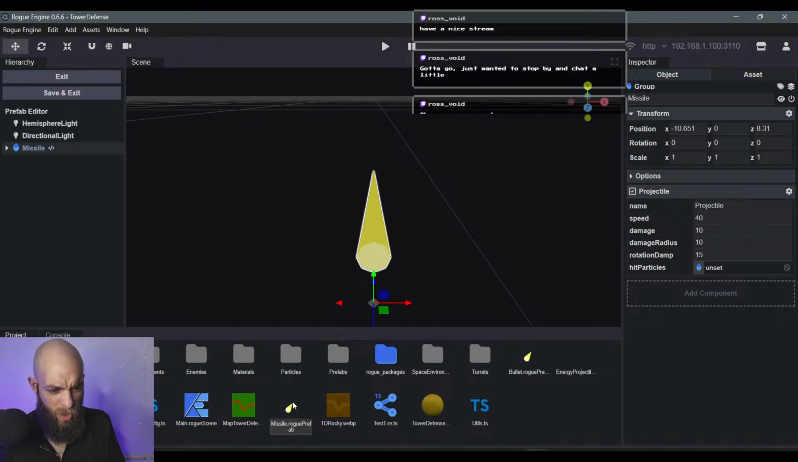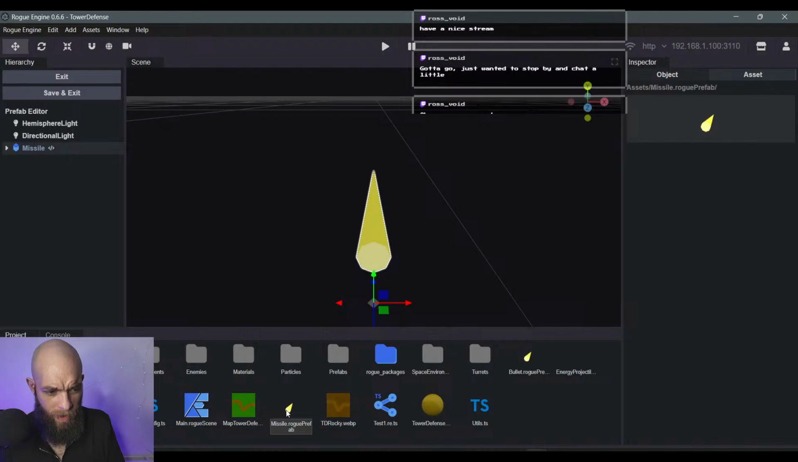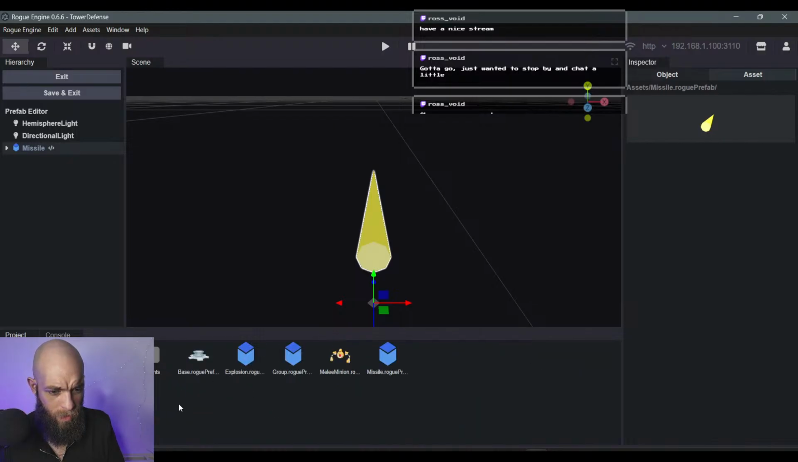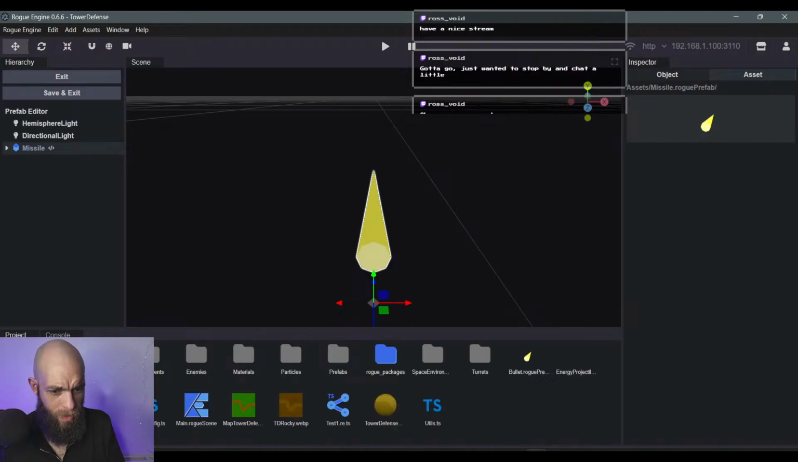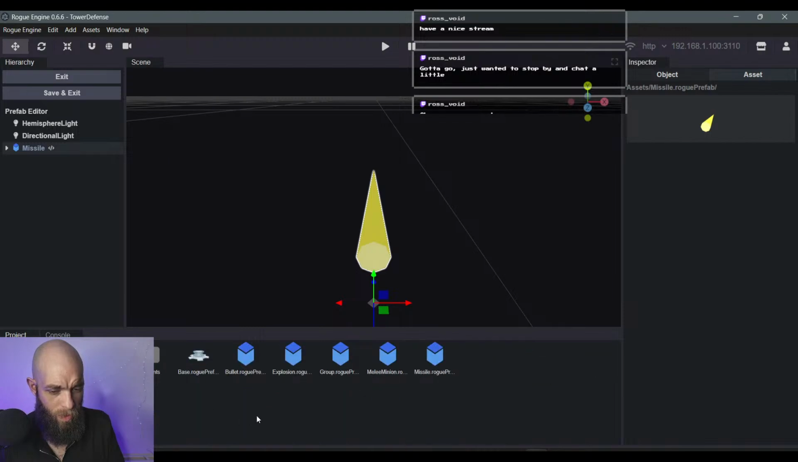Okay, so what we're going to do is grab our bullet and our rogue prefabs and just drop them in our prefabs folder, because this is an absolute mess. We have them in the place where they shouldn't be. So we dropped them in here in the prefab folder. All right, this makes more sense now.